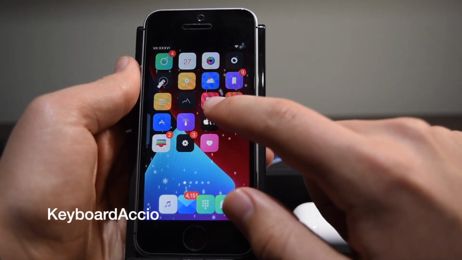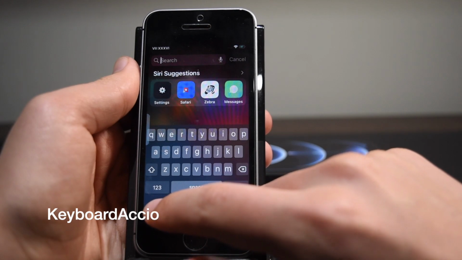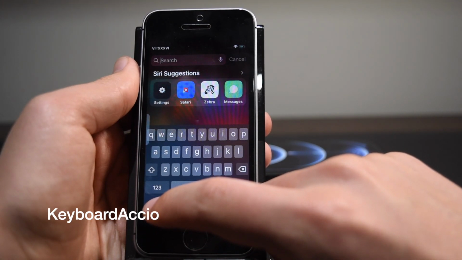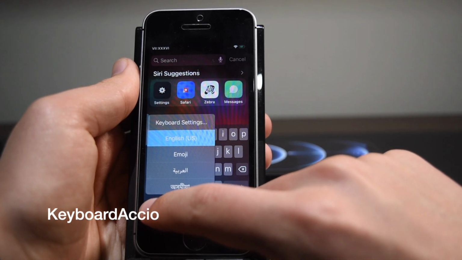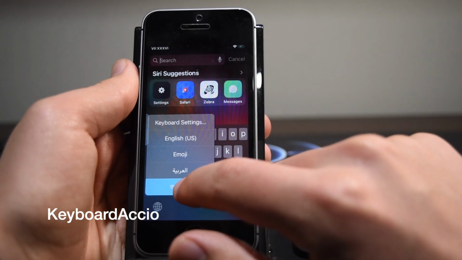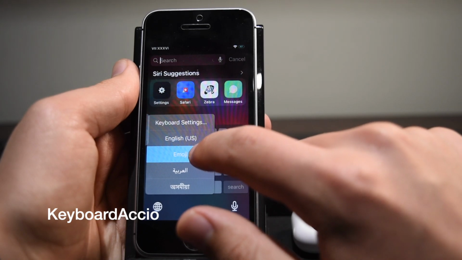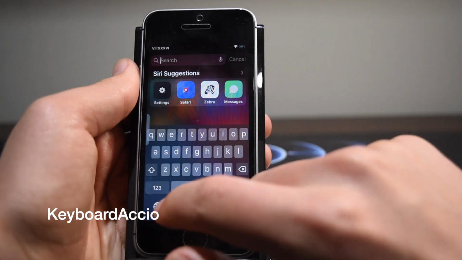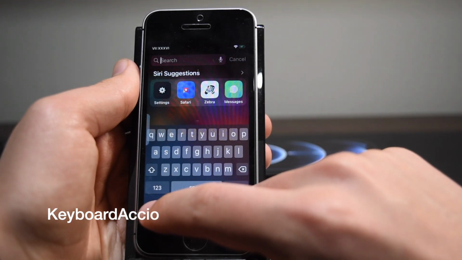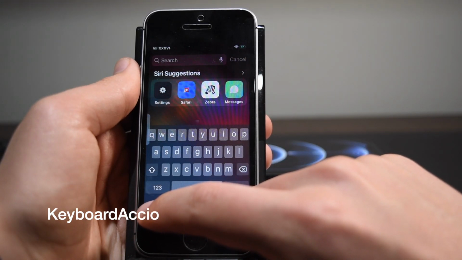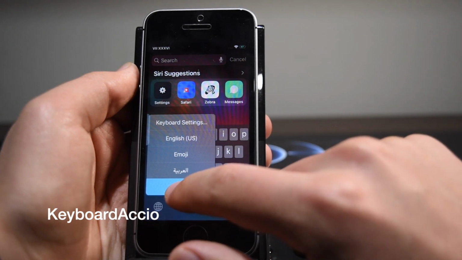The next tweak, Keyboard ASIO, makes it much easier to switch between keyboards on your device where you have multiple languages installed. So normally when you press on the globe icon to switch languages, it's going to switch between all of these different languages. So it's going to take a while to go from, for example, emoji to English. But with Keyboard ASIO, it just swaps between your first two keyboards or two keyboards that you set. And when you want to rotate to a different keyboard that you use less often, you can just hold down on the globe and select it.